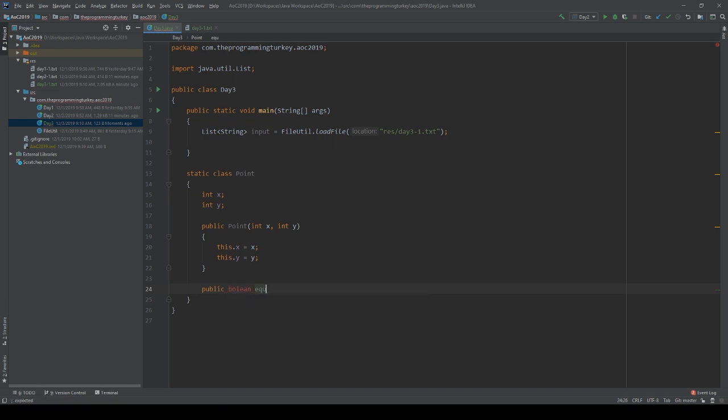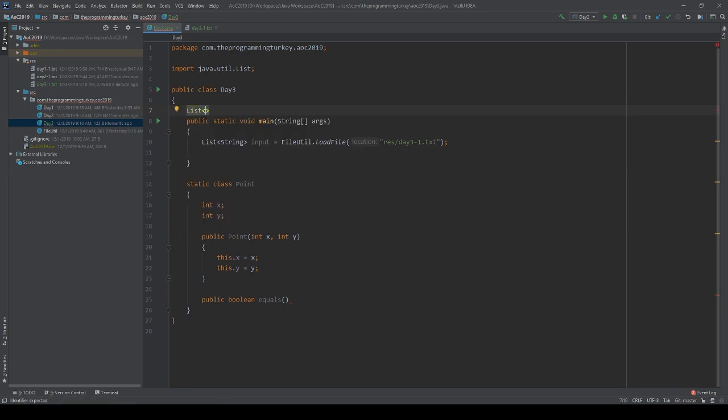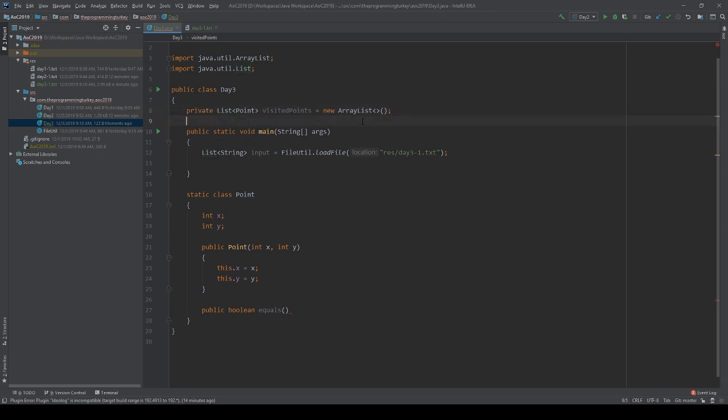We are going to need to override the equals method of this class. That way I will be adding the points to a list here. So we'll call this visited points. So I have this list here of all the points that we have gone through with the wire, or the first wire.